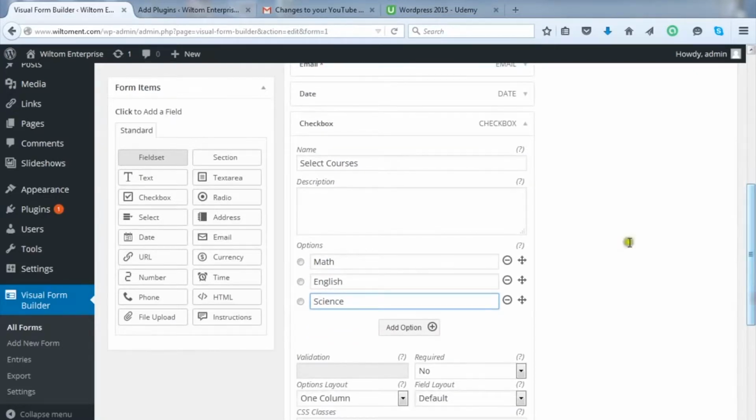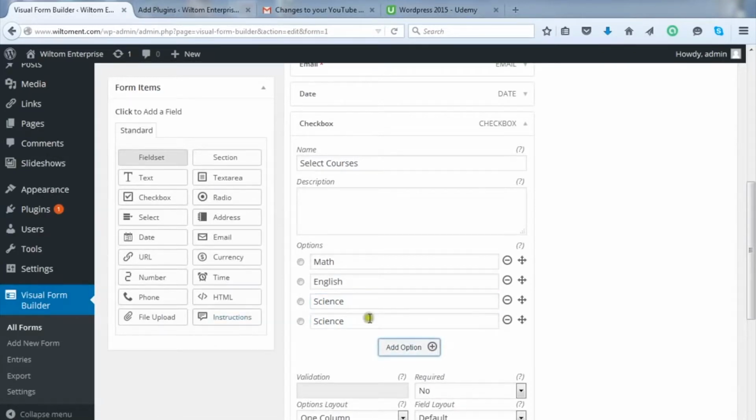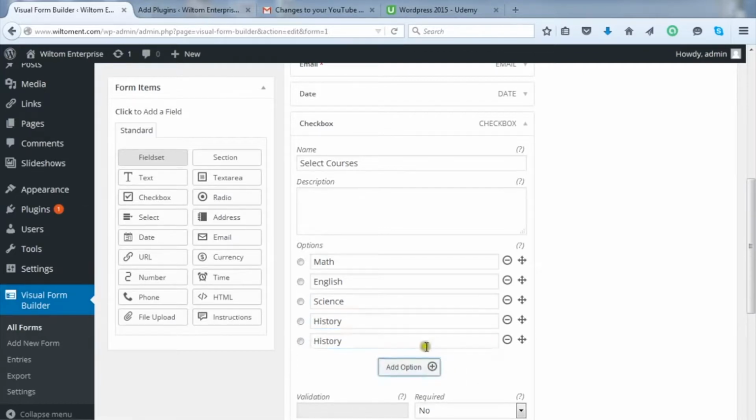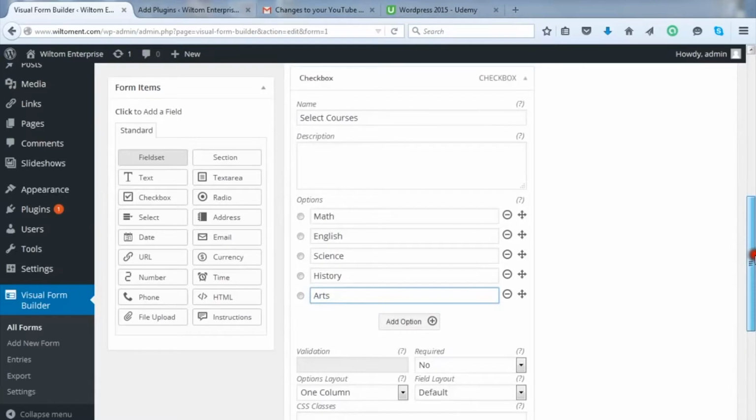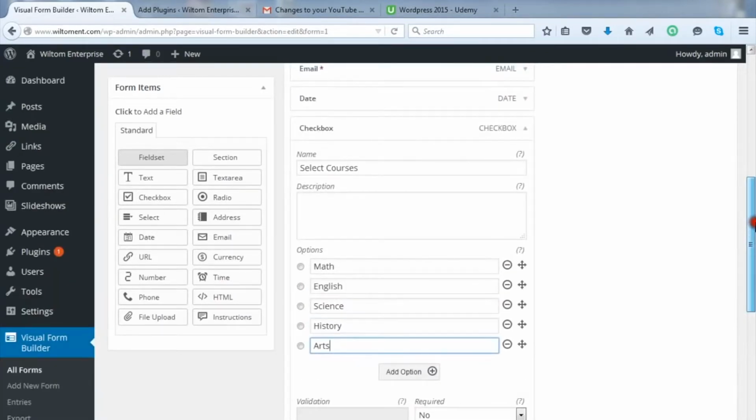Then you have 3 options here, but you can add more options. So on the button here, you add more options. You can add history. You can add more options depending on what type of form you are creating. You can add more. We are done for this tutorial section of the checkbox.